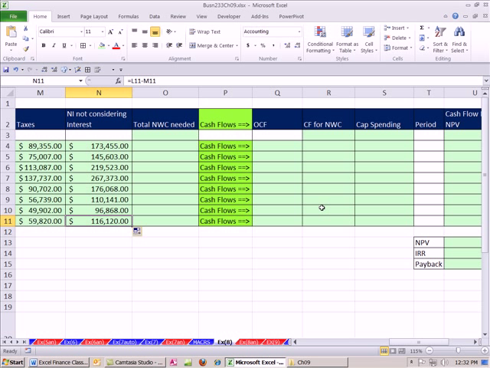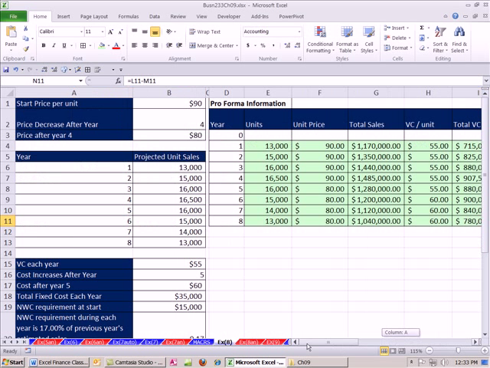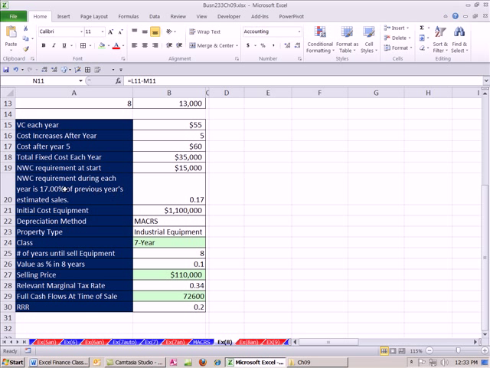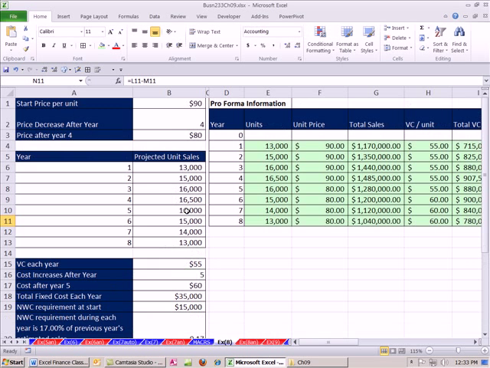We'll have to have the change in net working capital for each period and capital spending for each period, and then we add up the cash flows. But one last thing, we need to calculate our total net working capital that we need each period. These are not the cash flows. We'll calculate the cash flows, the marginal change in net working capital, over here. But here we just want to estimate for each period. Because remember, net working capital requirement during each year is 17% of the previous year's estimated sales. And we've done it this way because our sales in units are changing each period.